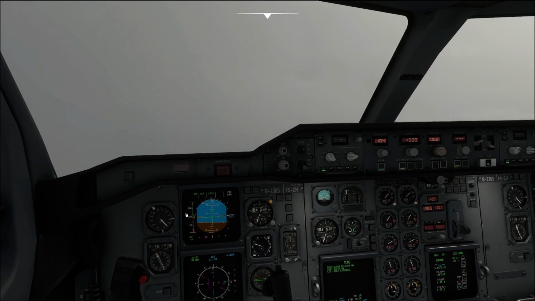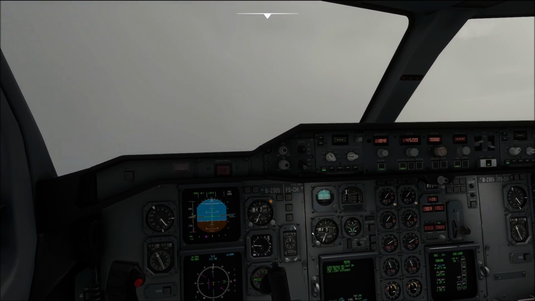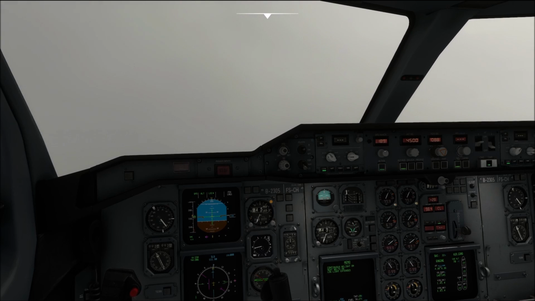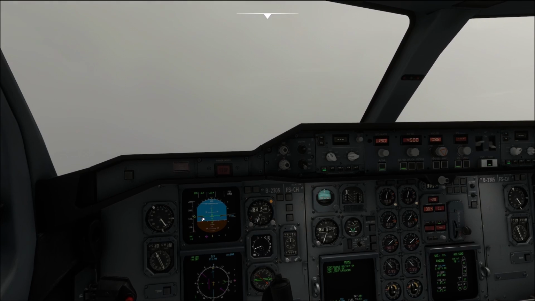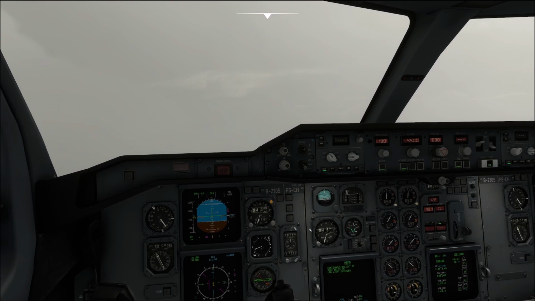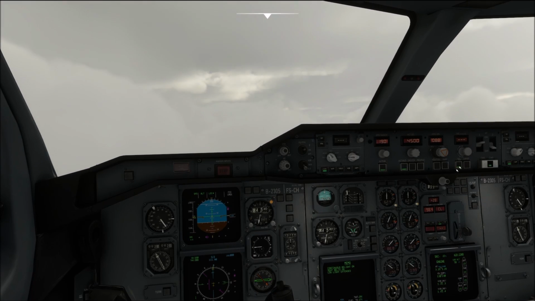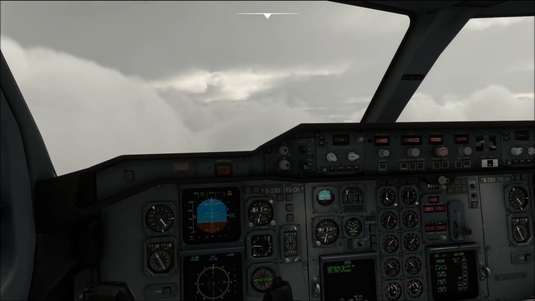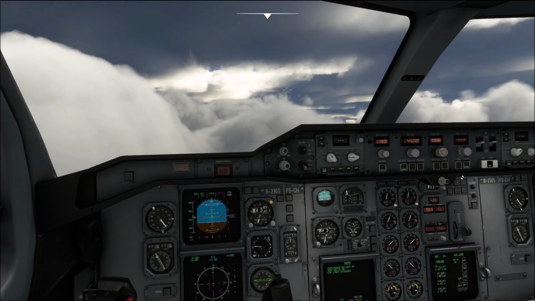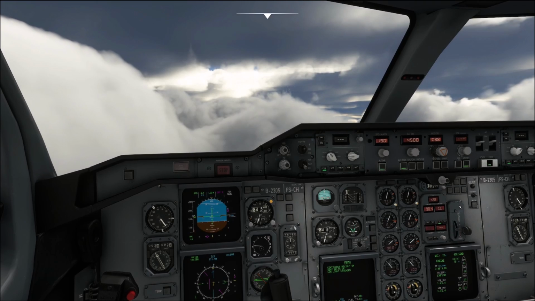Auto throttle is still fighting to keep the speed. Might just give it a couple of knots extra, just to avoid going under that target speed all the time. Glide slope alive. Land is armed. And both autopilots in.